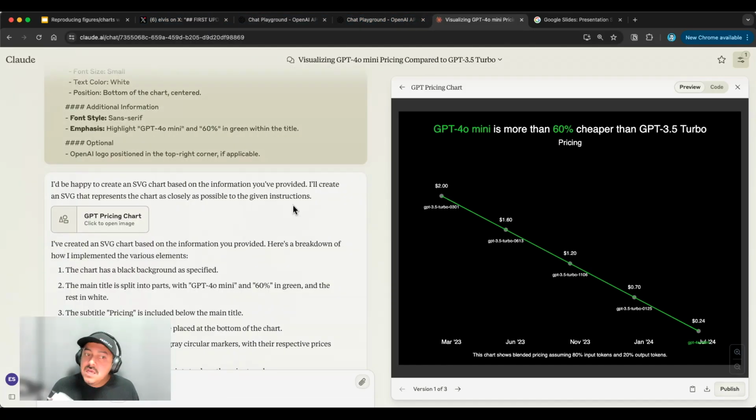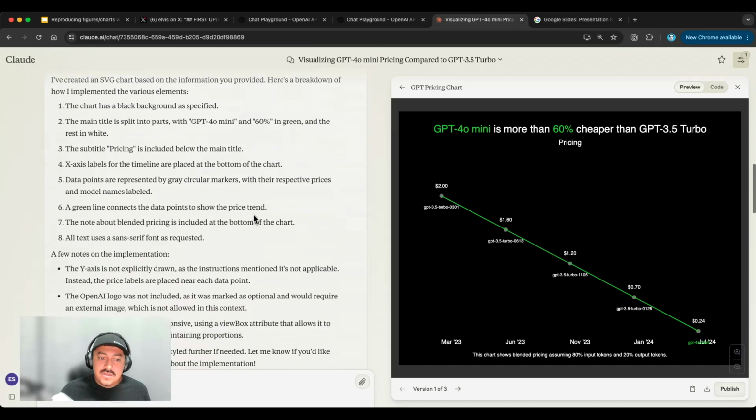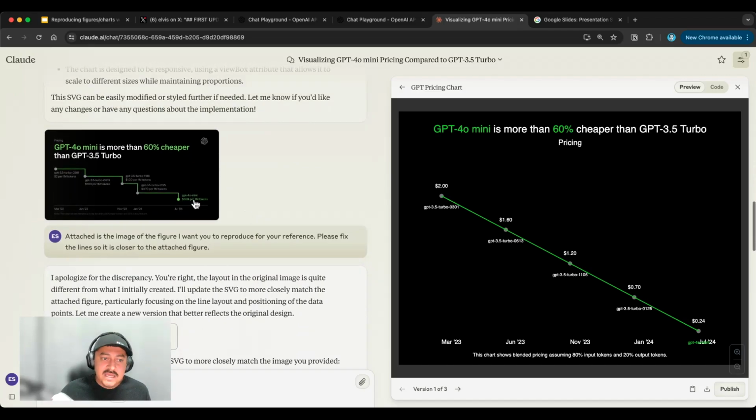Let's see if I were to provide a little bit more information to Claude 3.5 Sonnet to see what it does. And so what I did is I provided it the figure, because usually providing a little bit more context helps the model. So within this conversation, I gave it this figure, the original one, and then I query it like this. Attach this image of the figure. I want you to reproduce for your reference. Please fix the lines so it is closer to the attached figure, right? So I'm asking for a bit of modifications.